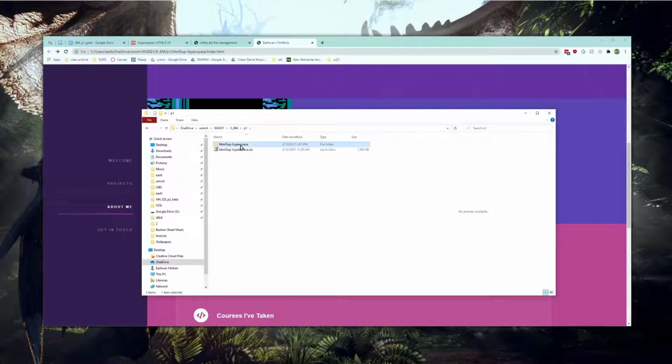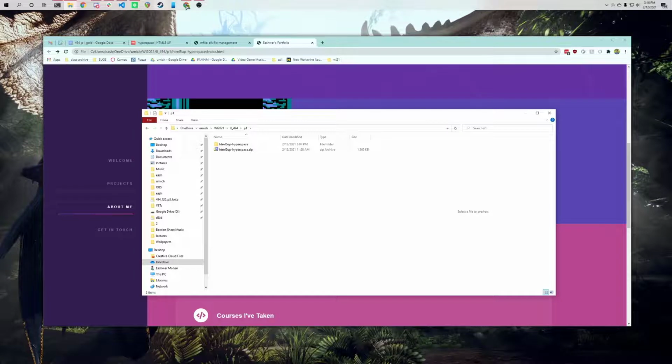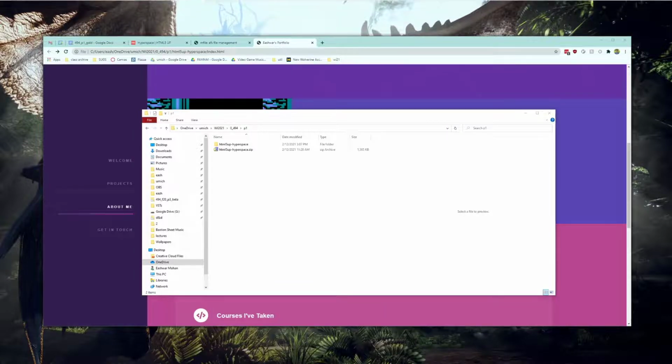So this was the folder that we modified our resume in. I'm going to go ahead and zip it up again. So let me delete the old zip file. We don't need that anymore. Actually, I'll rename this to, I don't know, like portfolio.